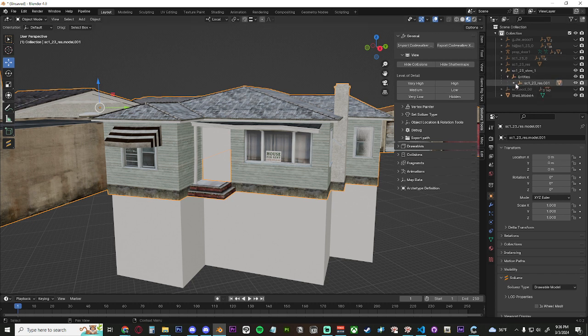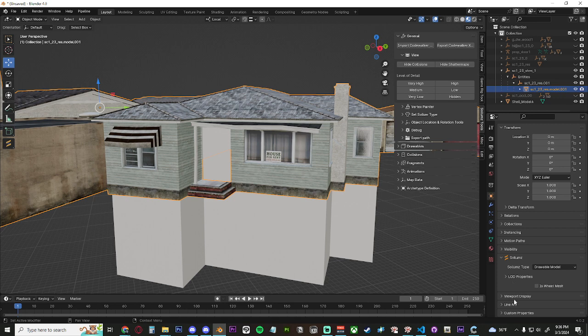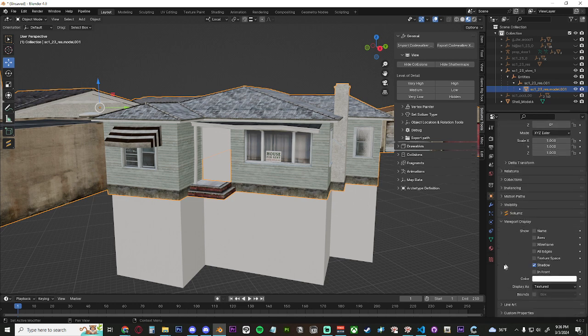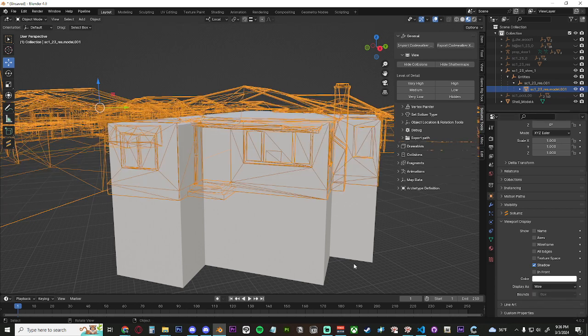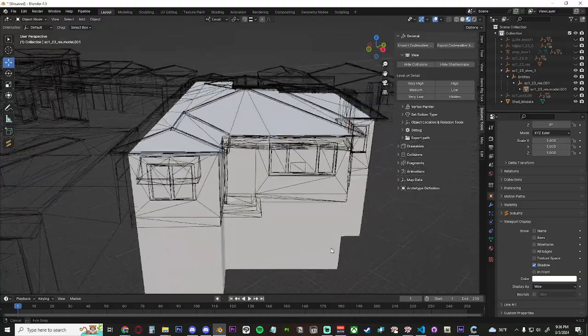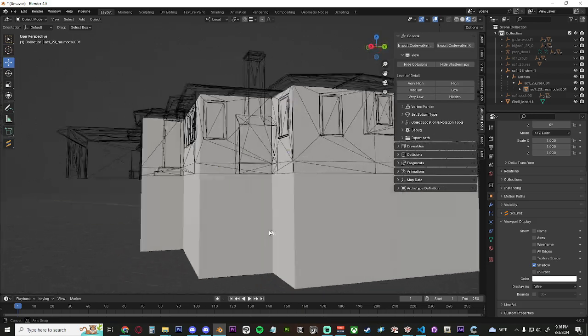So I'm going to open this up until I reach this triangle here. And I'm going to scroll down. Where is it? Where is she? Okay, here it is. Viewport Display. And with that triangle selected still, I'm going to go to Display As. I'm going to click it, and I'm going to click Wire. So now you can only see the edges of the building, so you can easily line stuff up.